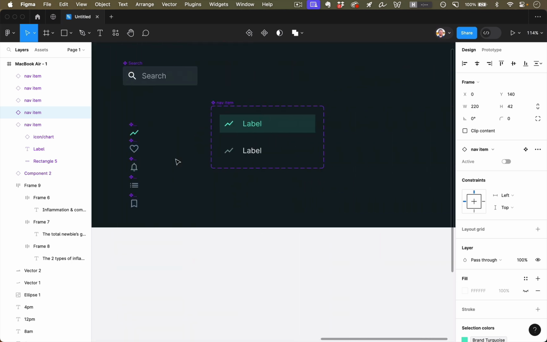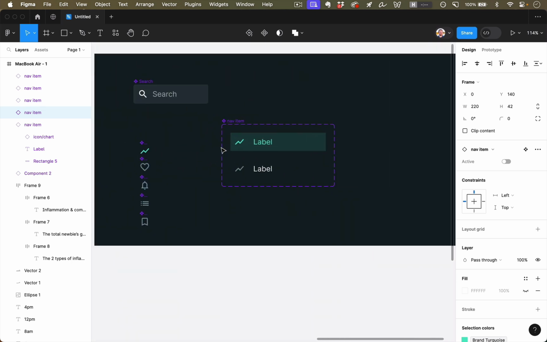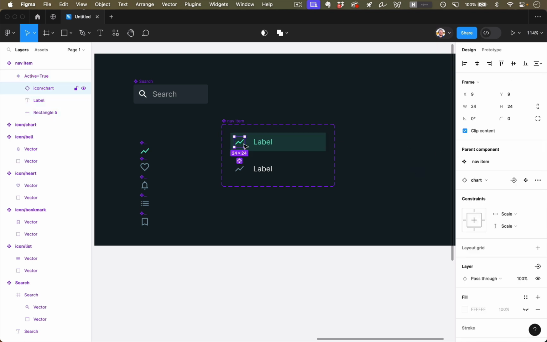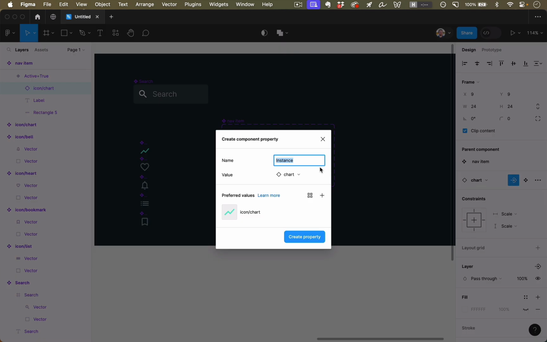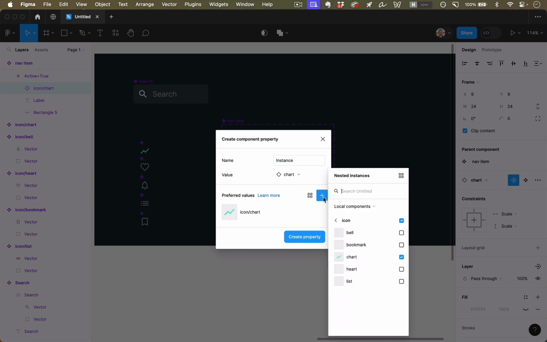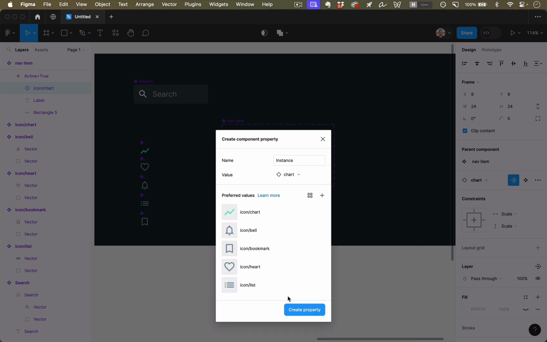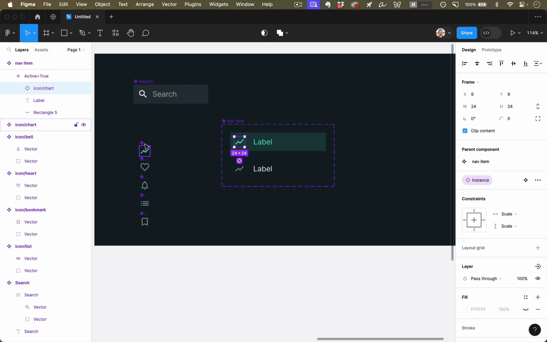So I actually need to create not a different variant, but a different kind of property here. I go and I select this icon, and I'm actually going to then go to the representation of the icon chart, and I'm going to say create an instance swap property. So this allows me to, for different instances, swap out which icon is going to be present. So we'll just add all of these. It's going to make it very easy to select all 5 of these here.